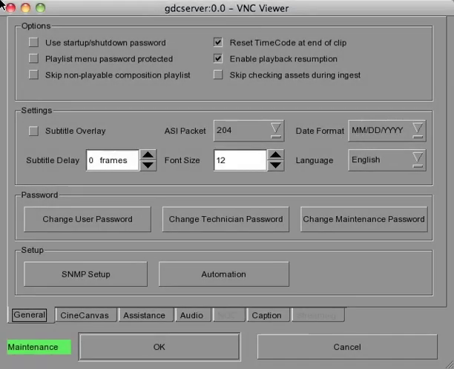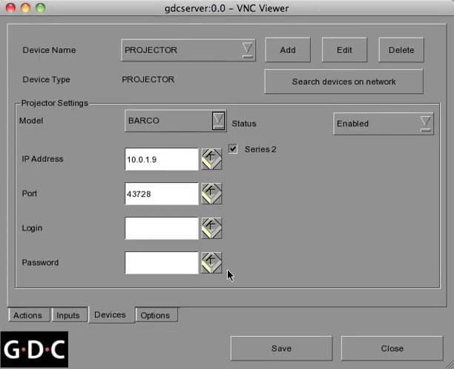In the previous video, we entered the automation screen and created a projector to automate. In this video, we will build an automated sequence to control the device we created. This can be done within the Actions tab.